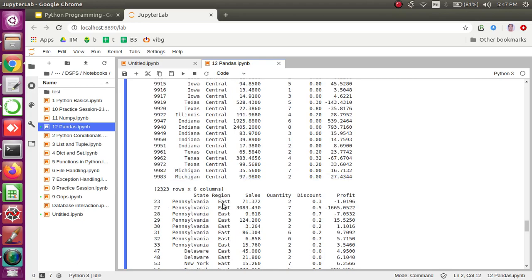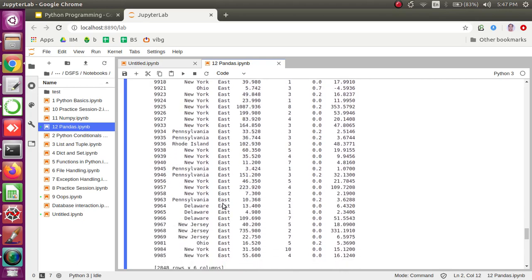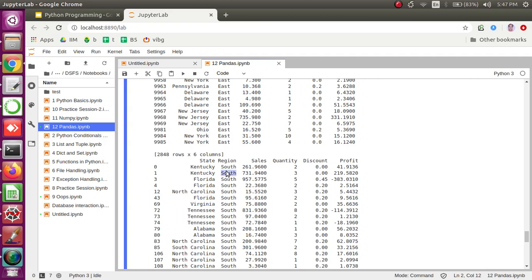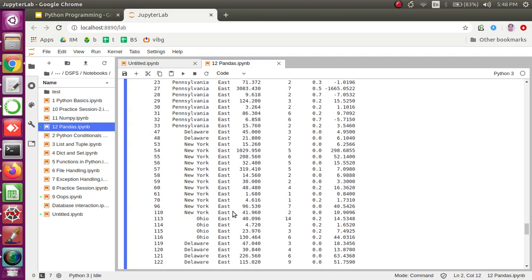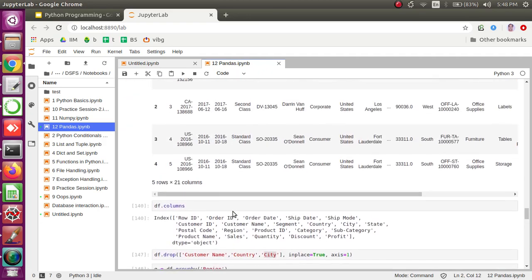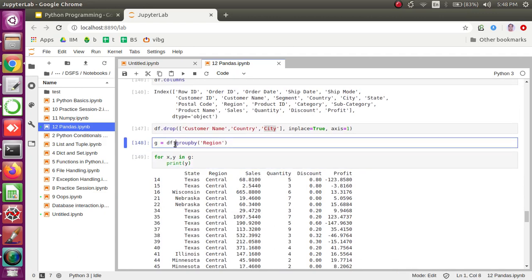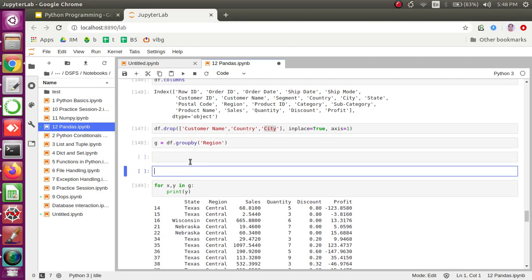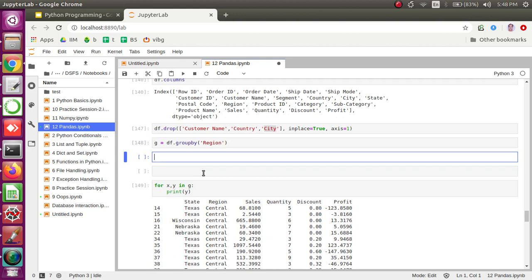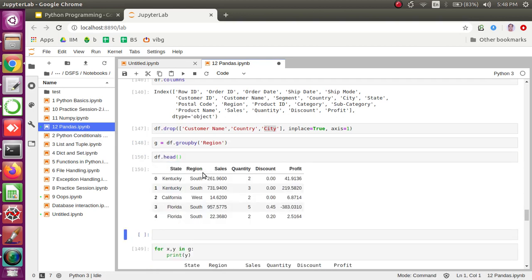Then I get the east region. Again I continue and see all the east region, then the south region, and so on. So that means our original data frame. Let me repeat here. Let me show your original data frame, which looks something like this. I have printed only this much data, but there are so many records, by the way.